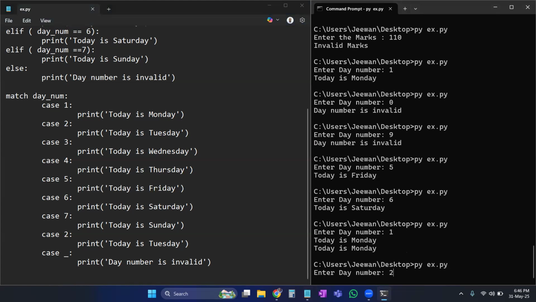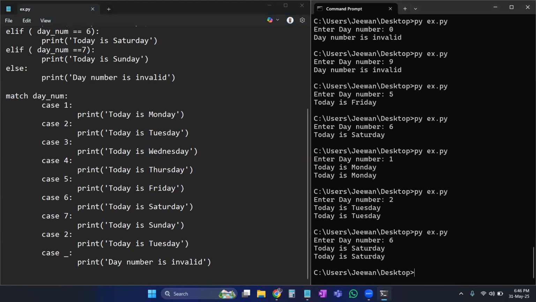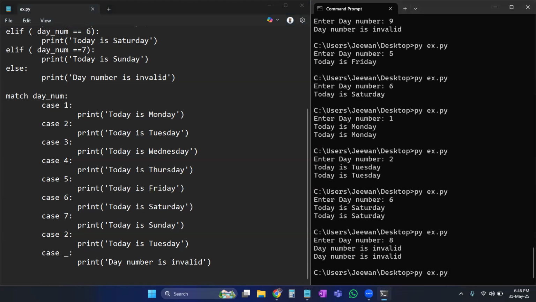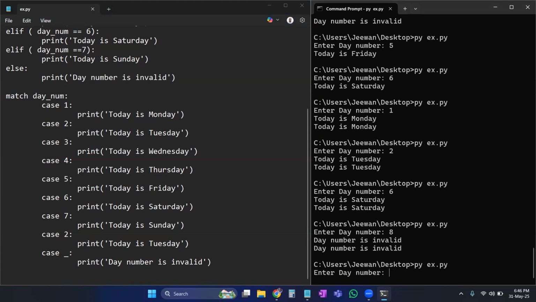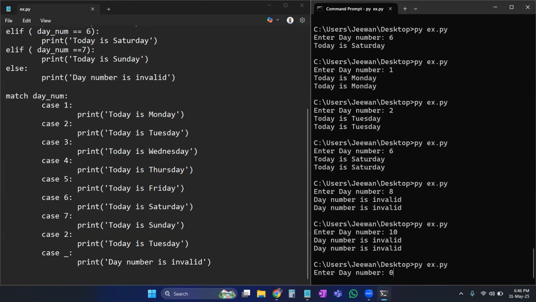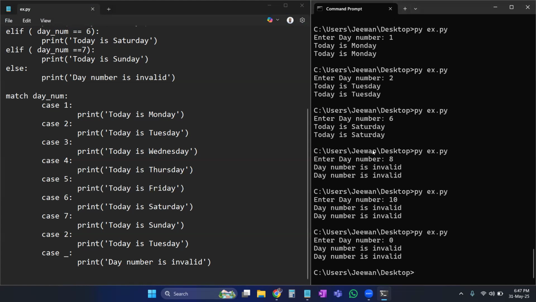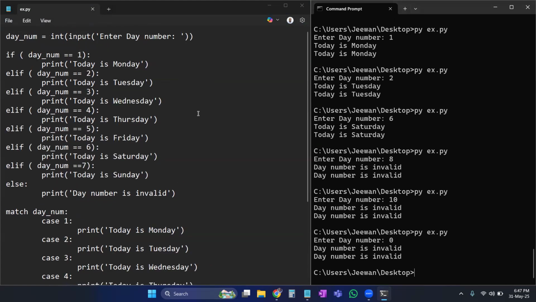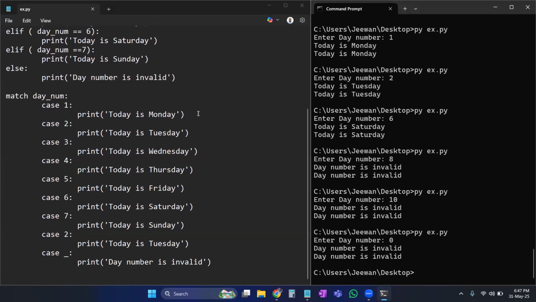Now, see, both work. The same thing that you have done using multiple if else statements, we have now done using the match clause, or match expression, or you can say match statement. In other languages, you call it a switch case statement.